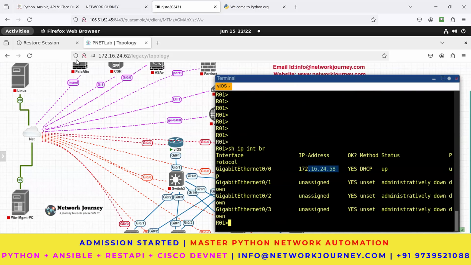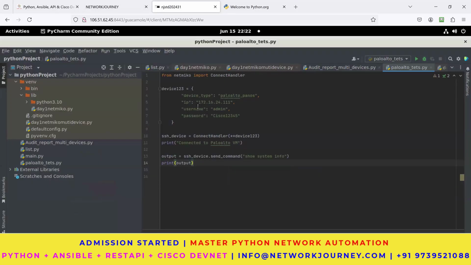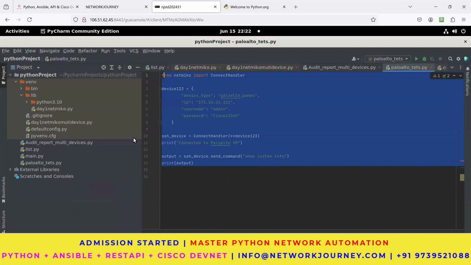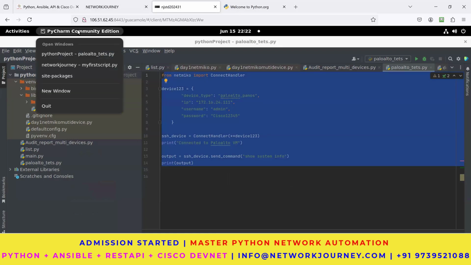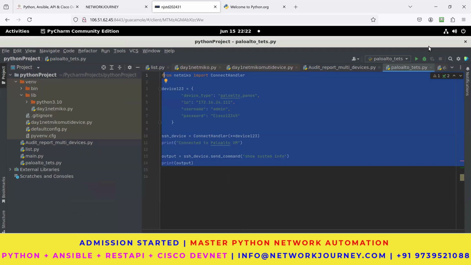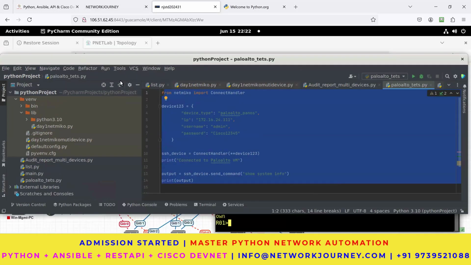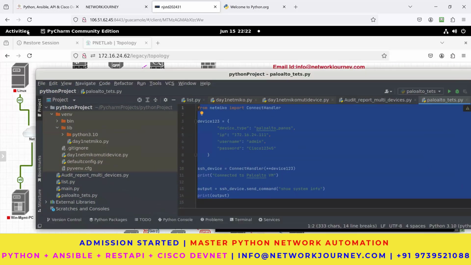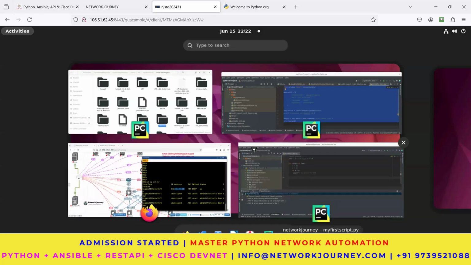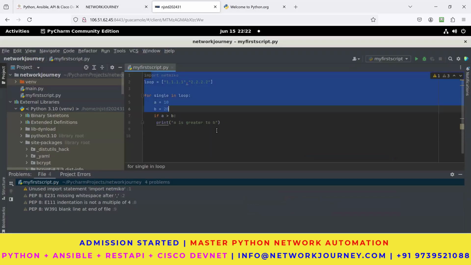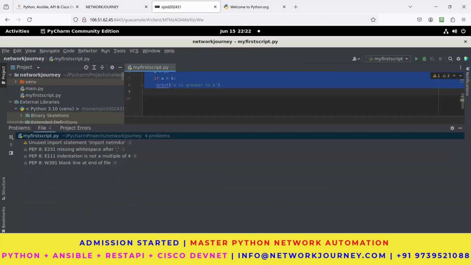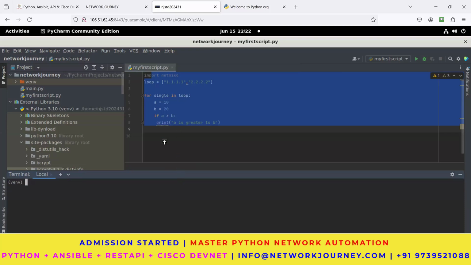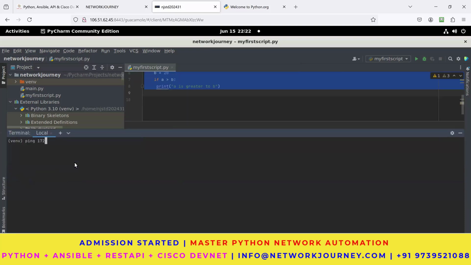So I'll go to activities. I will go back to this. I don't need to write a script at this point. I don't need to write a script to do the ping test or SSH test. There is a terminal provided to us, so you can directly initiate a ping from here, 172.16.24.58. See, there is reachability.